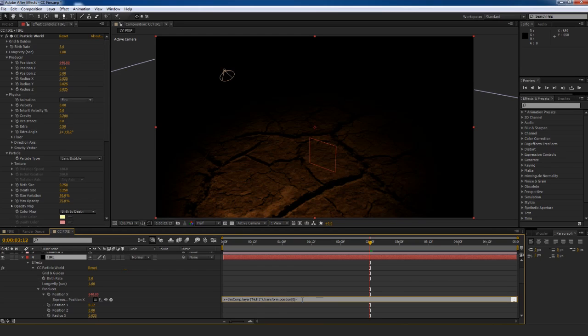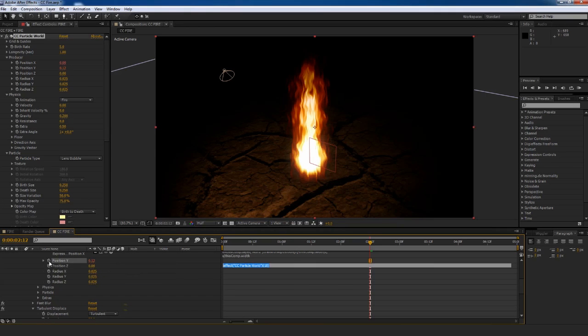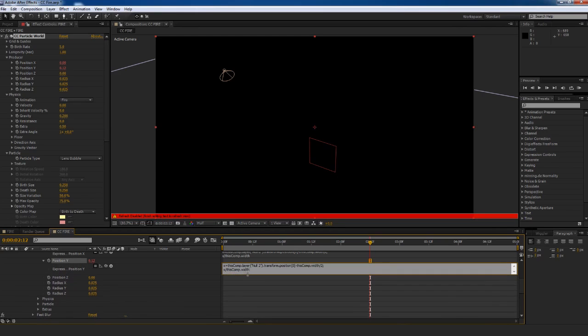And then after it, we'll type minus this comp dot width divided by 2. We'll hit enter, and under it we'll type x divided by this comp dot width. And we're going to copy this expression 2 more times. So we'll click back in the text box and do Control C. And then we'll move down to the position Y, and I'll click on the stopwatch and hit Control V.